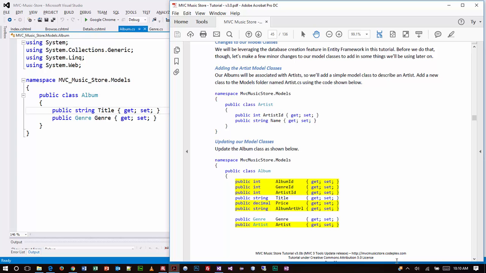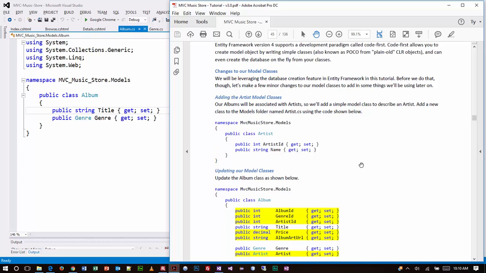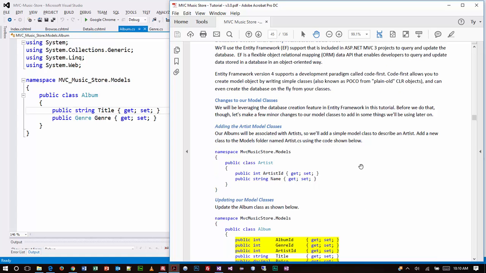That's the key here. All right, the next thing we're going to do is start adding some more stuff to work with. So we have models for albums and genres of music, and now we're going to add some additional stuff. Record albums are produced by recording artists, so it would be nice to have a model for recording artists. So we're going to add a simple model class to describe an artist, a new class in the models folder named Artist.cs.